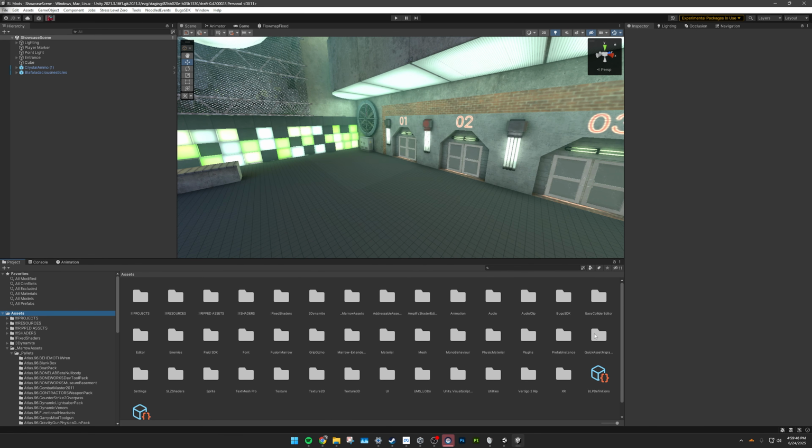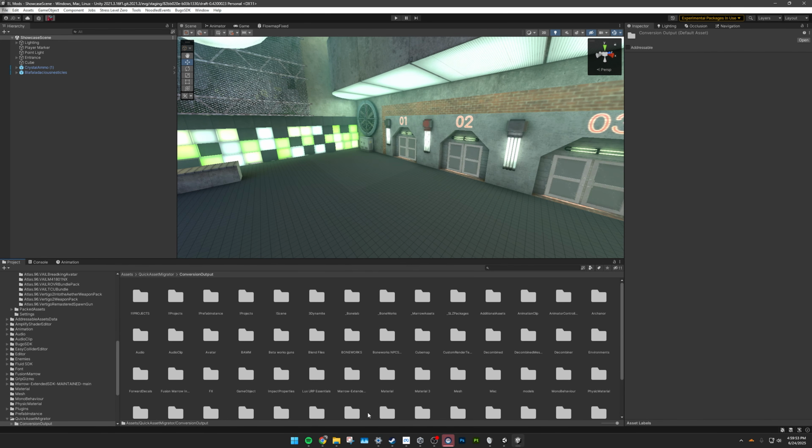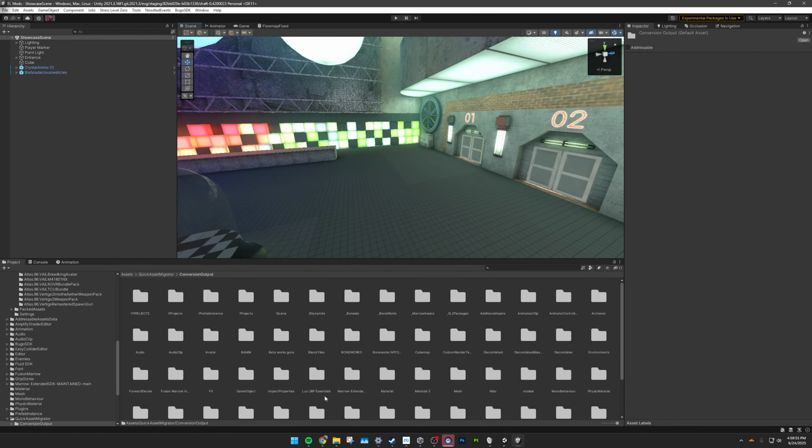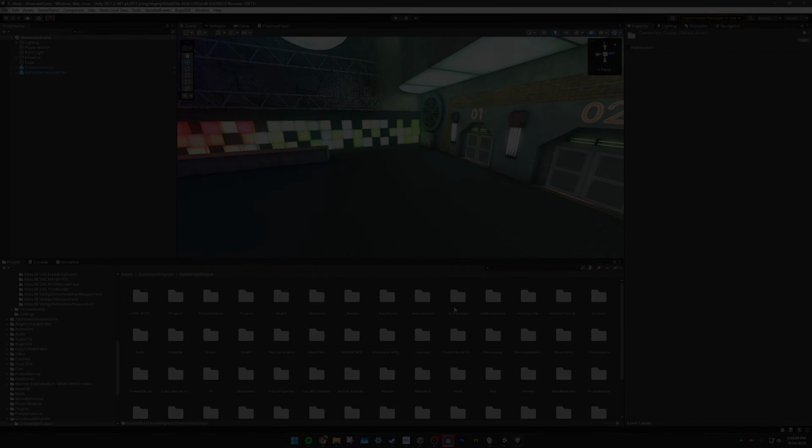Navigate in your Assets folder to the Quick Asset Migrator folder, click on Conversion Output, and within this folder will be the asset that you migrated. You can go ahead and drag that into your scene, do whatever you like with it. Please note though that most of the time the shaders will not transfer over, so you must use your own supplementary shader, as I'm sure you probably know what to do because you're watching this video.